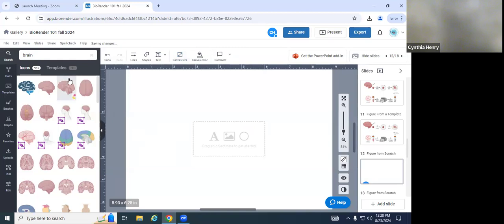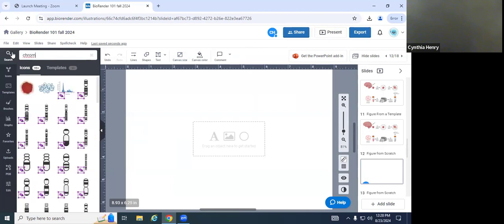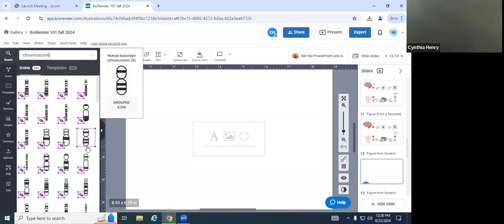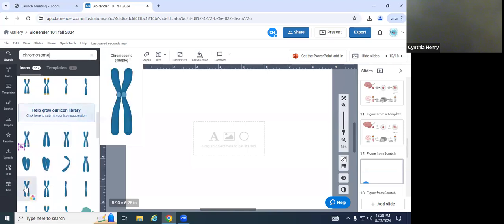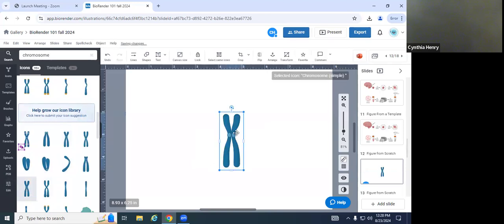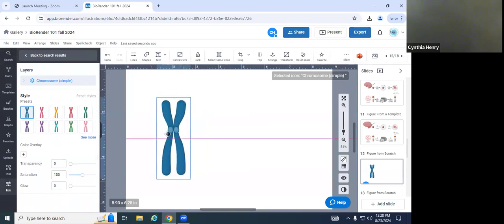Okay, so for this, I think we're going to look for a chromosome. I may not be hitting anything that y'all use in your lab, but these are just things that kind of stood out to me that I thought was interesting. So you can see all different kinds of things. And I'm just going to grab this one and I put it in here. I'm going to pull it over here. I'm going to make it a little bit bigger.